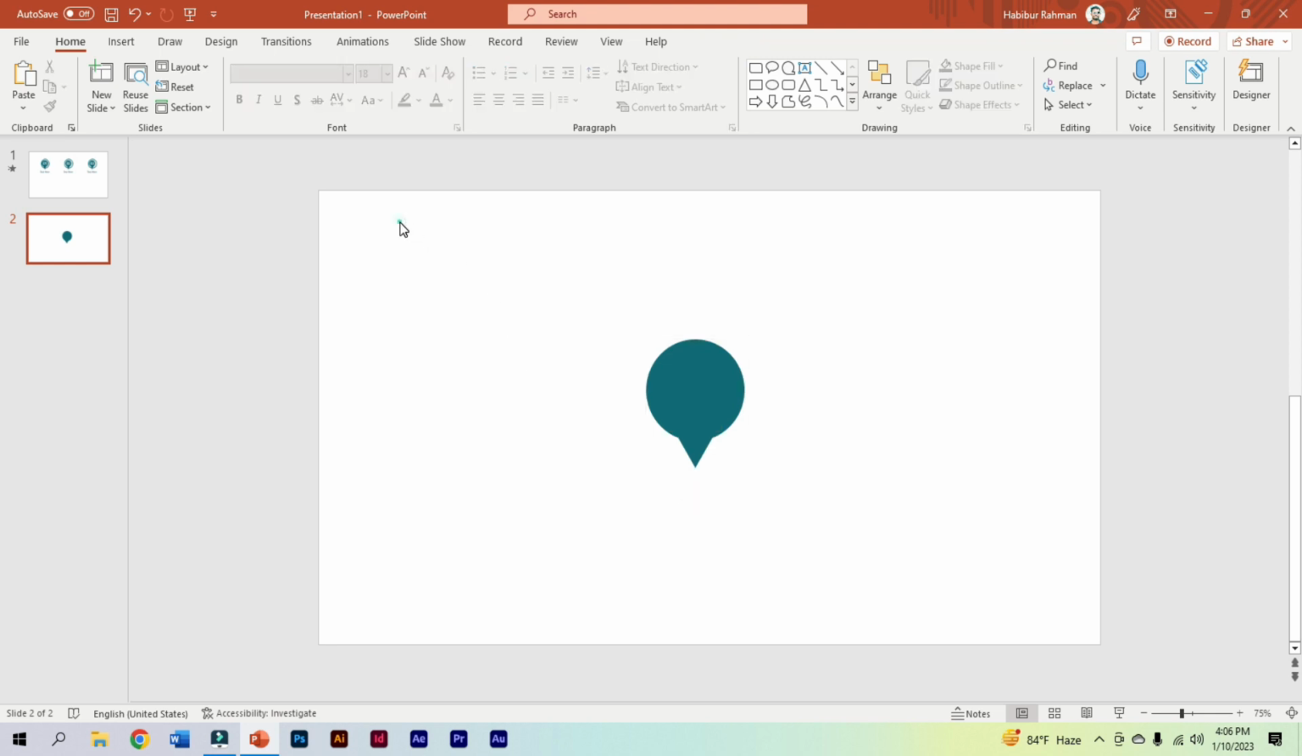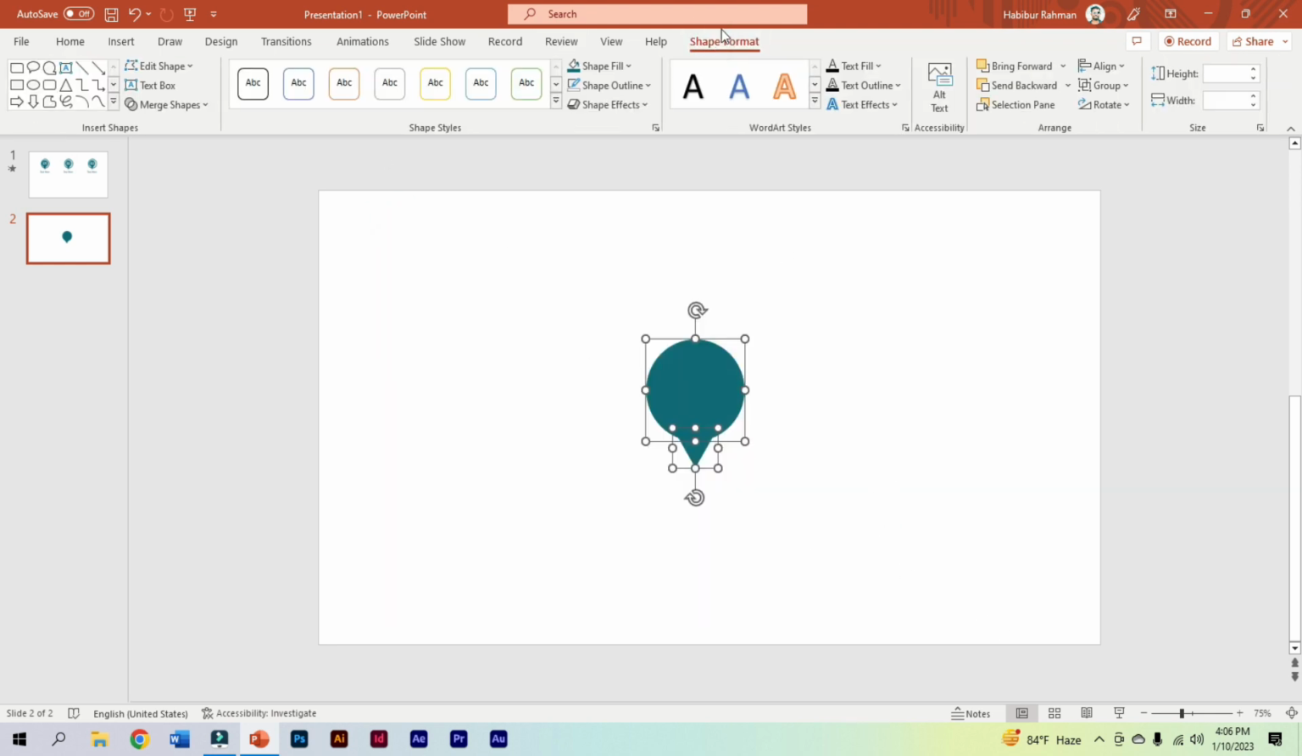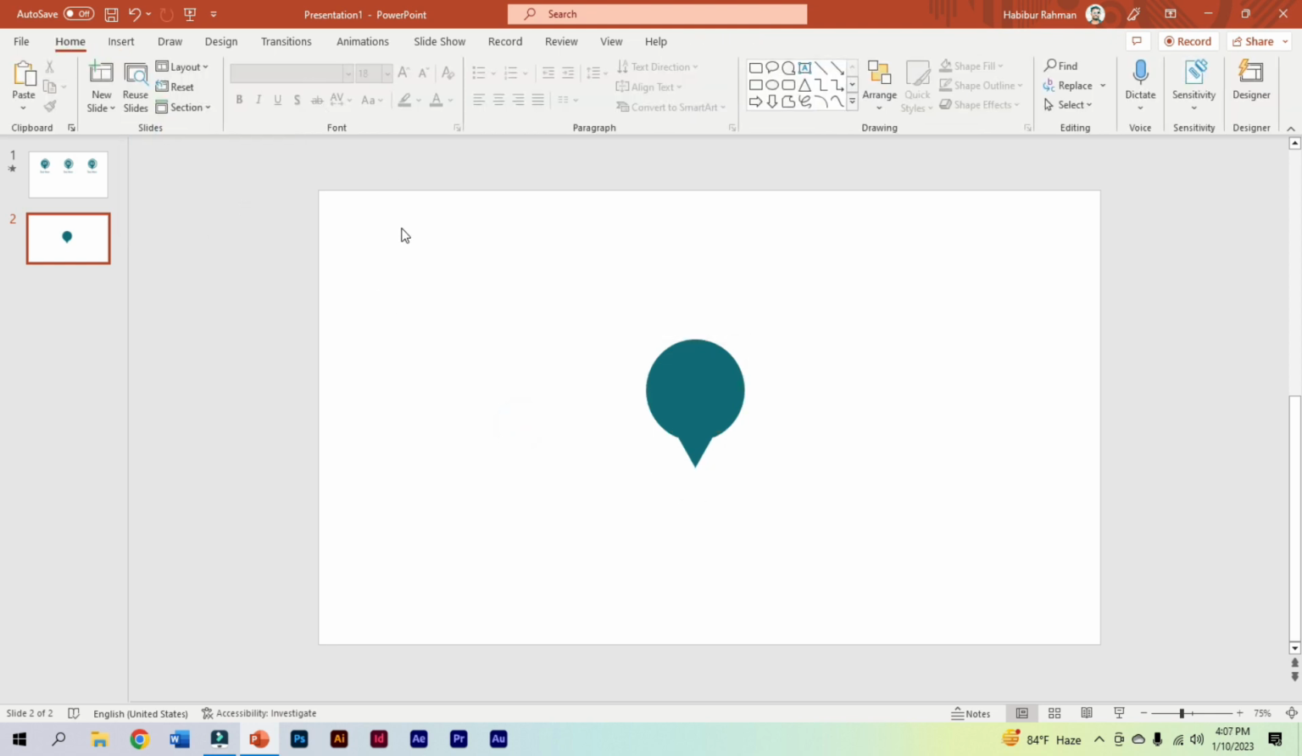Select these two shapes by dragging like this, go to Shape Format and align perfectly. Then go to Merge Shapes, choose Union.